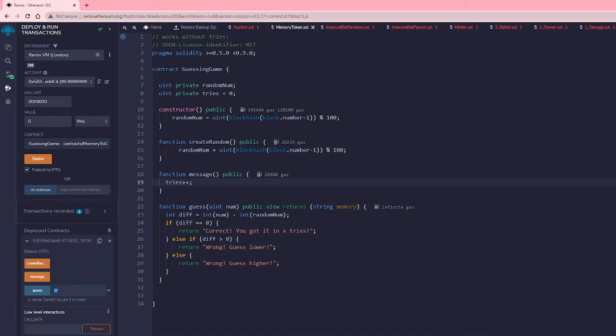Honestly, I like the way that there are just the functions listed out here and you can input stuff like that. I think that's pretty cool. But that's basically the general basis of how Remix works.